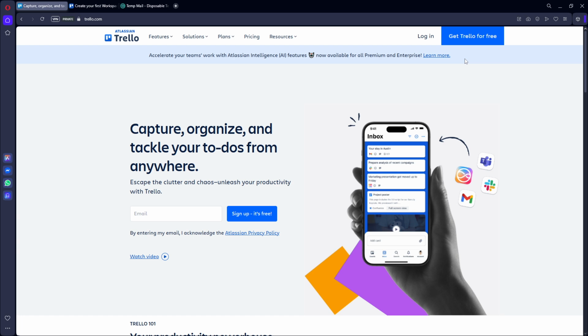Once you're there, you'll see an option to get Trello for free. Go ahead and click that button. It will set you on the path to create your very own Trello account without any cost involved.